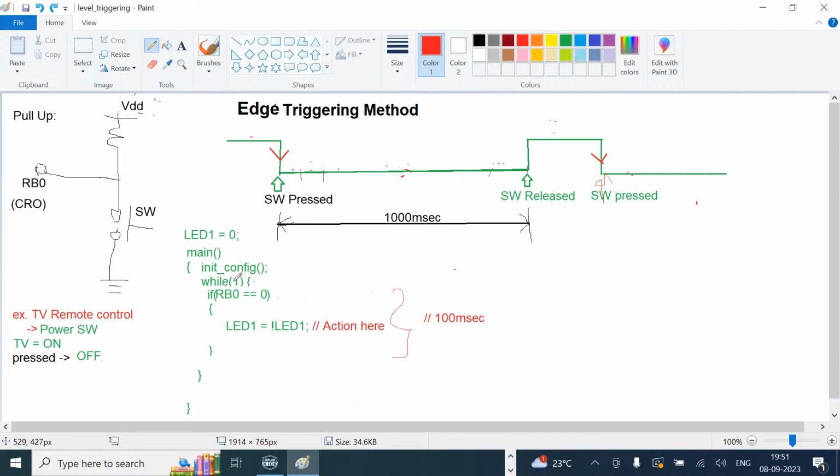And this while loop is compulsory. You are writing the embedded system code, so the application you have to write under the while one only. Once your system is started, it is not going to stop. Embedded system, right?